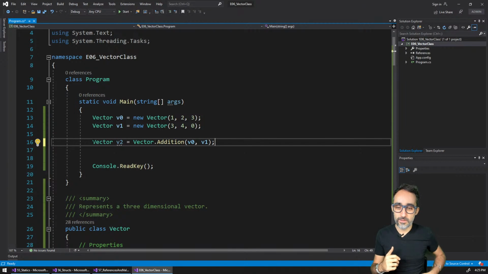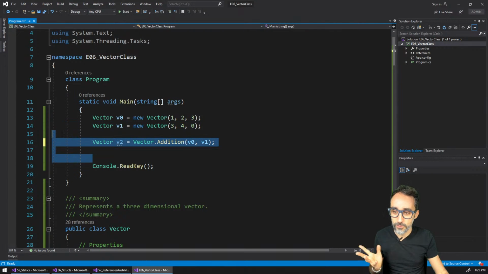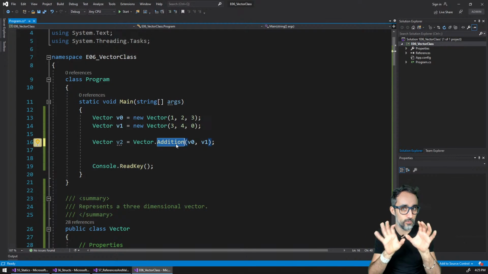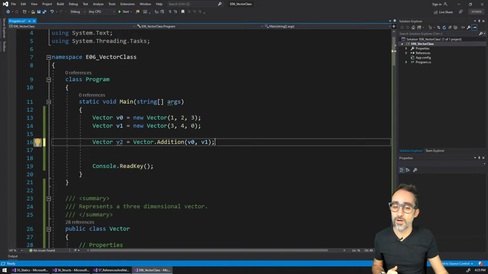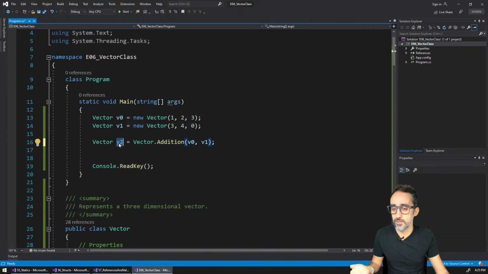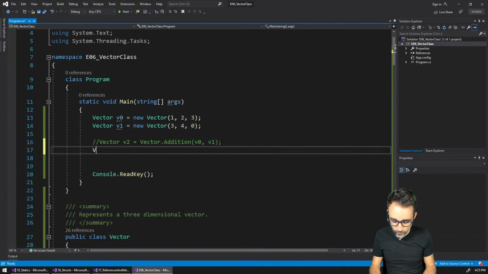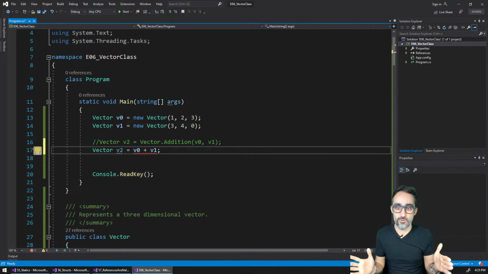But what do I mean by overriding operators? I have cleaned up a little bit of the old code, and I have gone back to where we implemented addition between two vectors. And you could argue, well, I understand, vector dot addition gives me a new one. But you know what? It's just adding two things together. So it would be super interesting to have the capacity to say V2 should simply be equal to V0 plus V1. That's it, as simple as that.